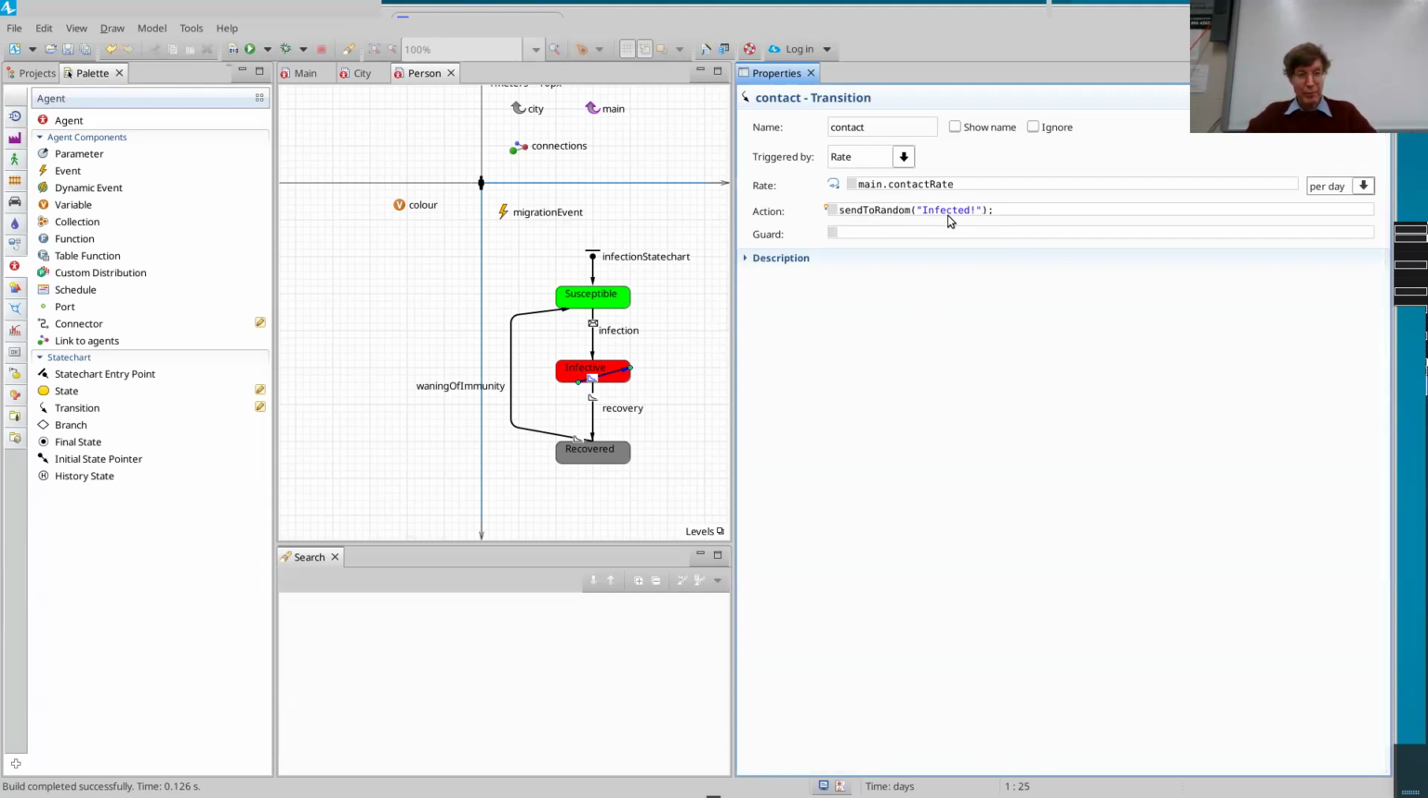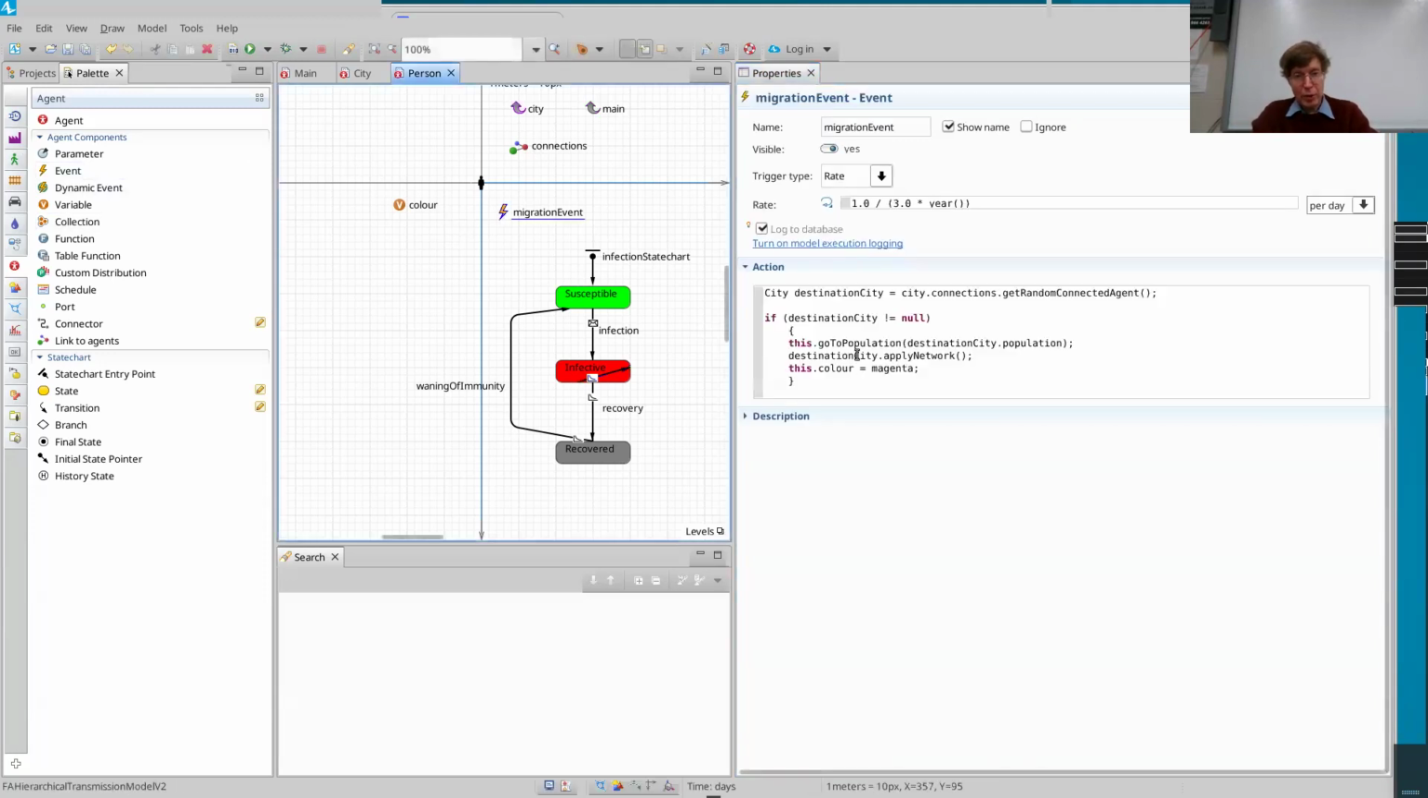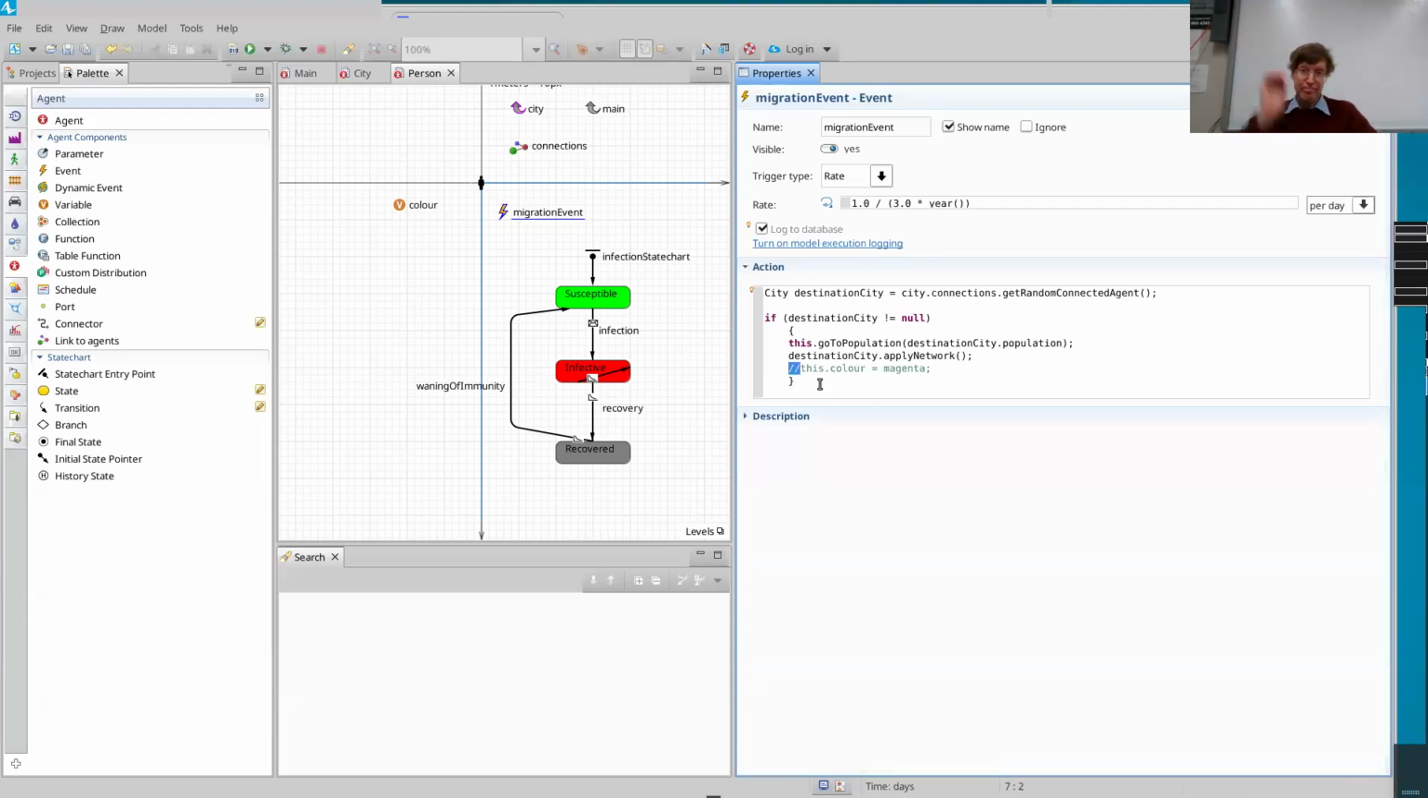Send to random infected. It's sending it over their connections, I might add. The final thing we have to do, well, there's two things. First, the migration event, we're changing their color to magenta. I'm going to comment that out with these two slashes just because we want to see their color dictated by their infection status, not their migration status predominantly.